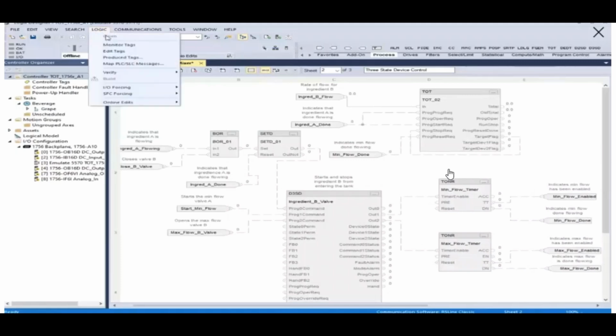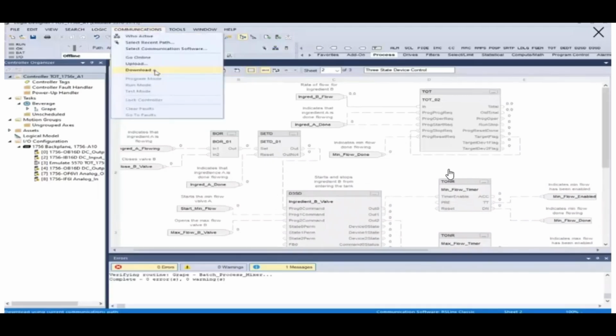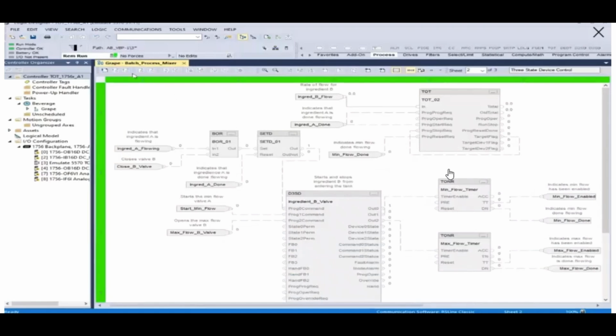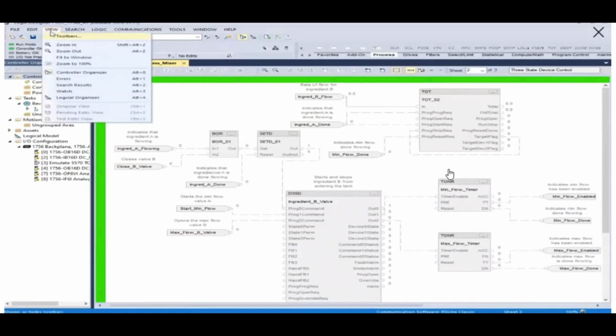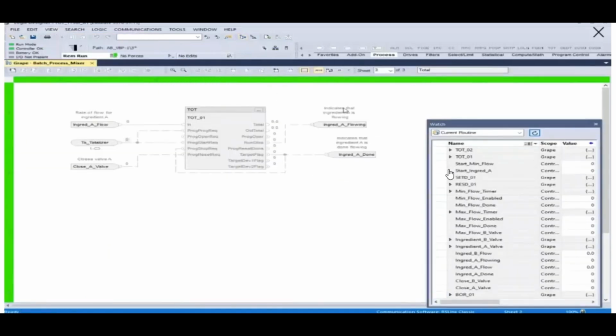Now verify and download the project. Go online and place the controller in REM run mode. Now start the project and verify on sheet 2 that ingred A flow and ingred B flow are set to low non-zero values through the Watch window.